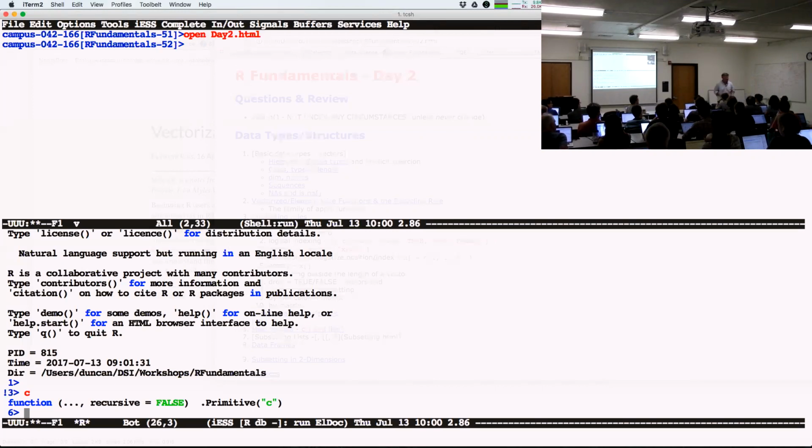What's a list? A list is an ordered collection of elements. The only difference between these things and the other vital data type in R is these guys, as I said, every element has to be of the same type, and they automatically get coerced up to being of the same type.